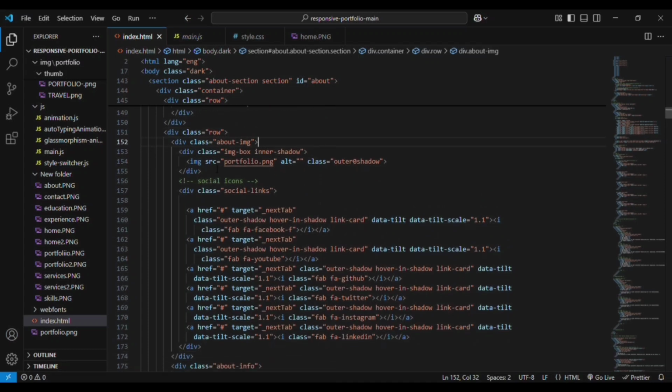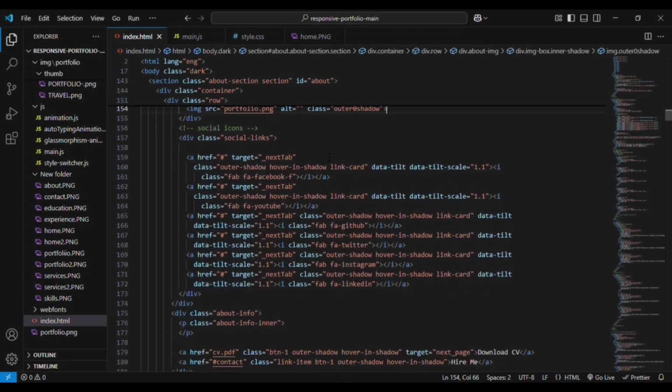Inside that div we have the image, that is the portfolio image. Then we have a div element for the social media icons that we have integrated in our website, and these icons are created using the anchor element. For each anchor element, we have added the i tag to add the icon: Facebook, YouTube, then GitHub, Twitter, then Instagram and LinkedIn. You can see we have added outer shadow, cover and shadow, link card. These are all styles that we have already gone through, and they will be applied to these social media icons.